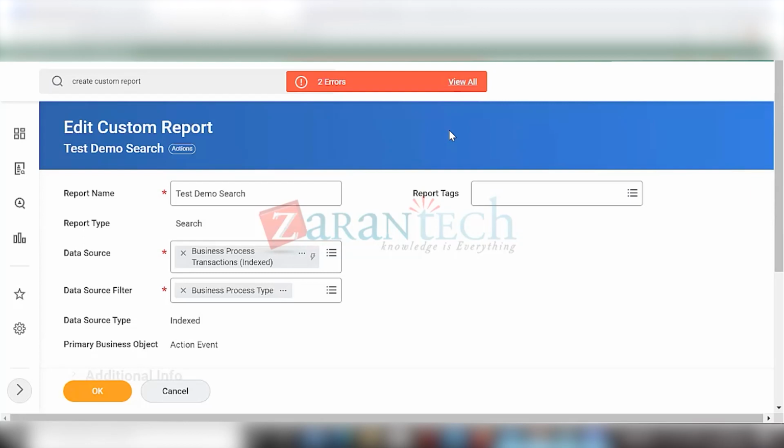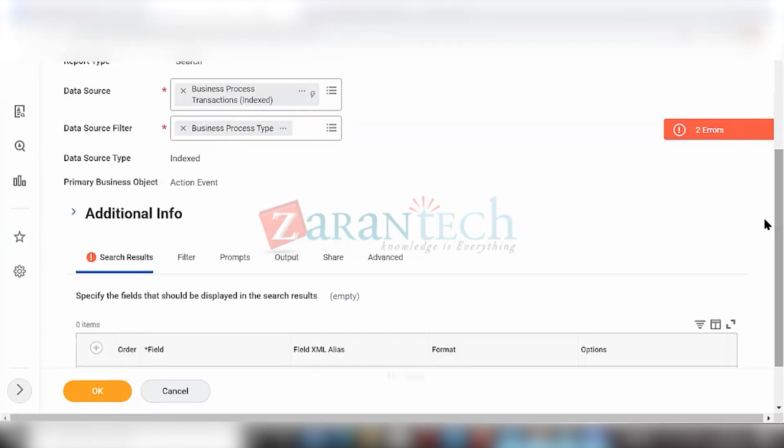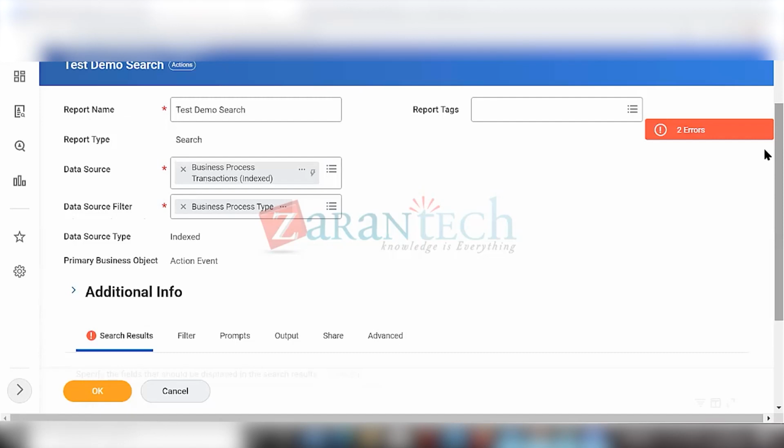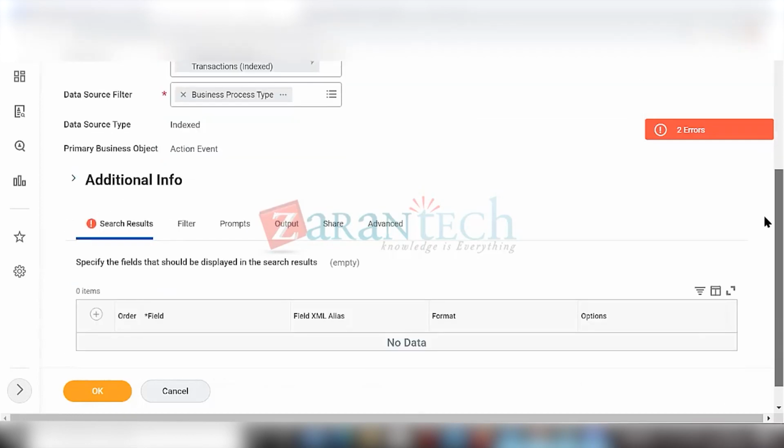In interviews, they may ask, what is a complex report you have created in your career? You may say this is a complex report using business process transaction index. I was trying to create all the effective date transactions with respect to business process, and I was using this report. You can say it.